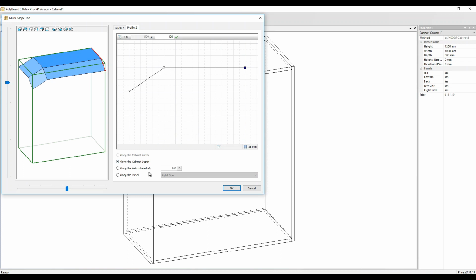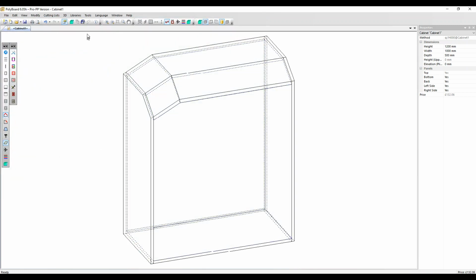As well as these two options, down here these third and fourth options allow you to align the slope to any other angle you want or to a specific panel. I'm going to click OK now to apply our slopes. And let's explode it so we can see in more detail the slopes that have been created.